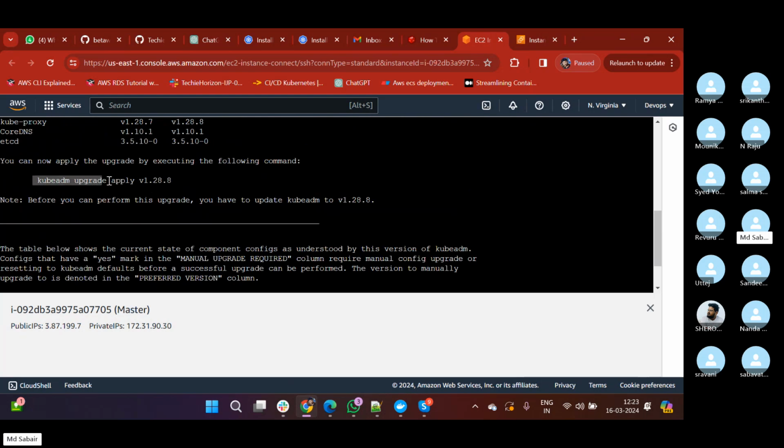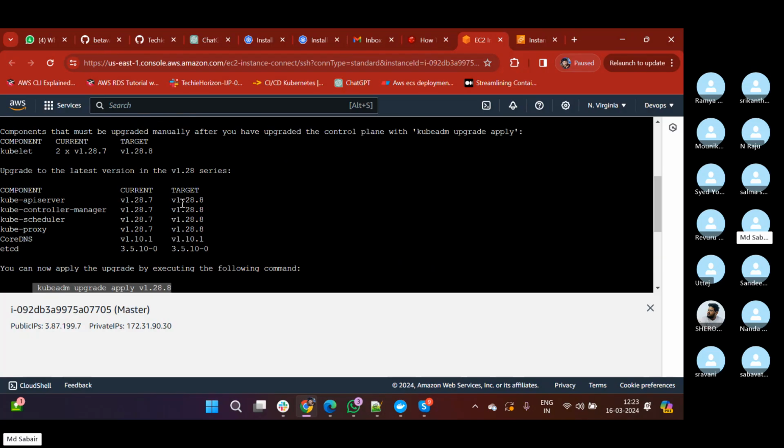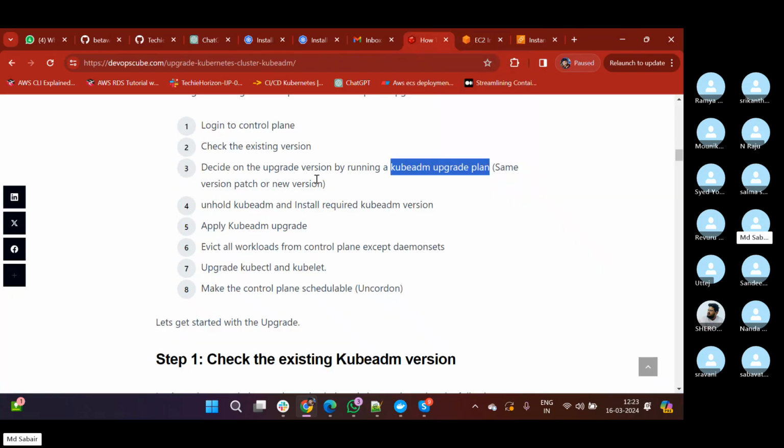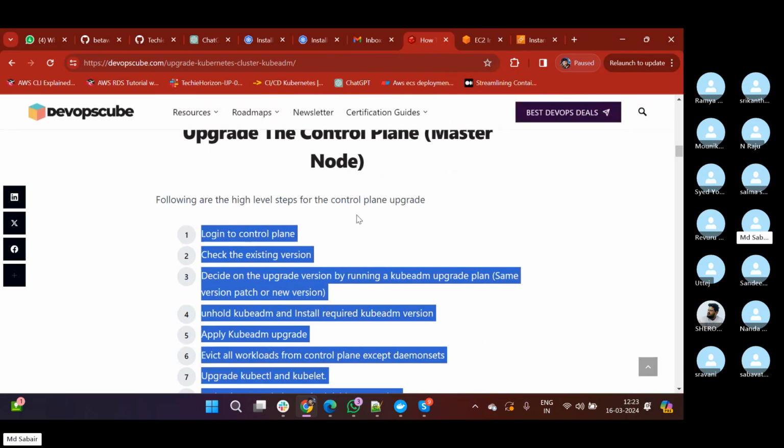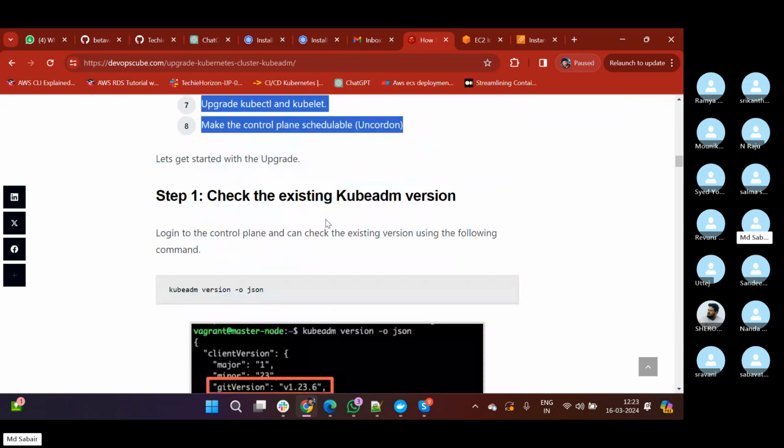If you use this command, what will happen? This will help you to upgrade to 1.28.8. That's a pretty straightforward process. But I don't want to go to 1.28.8. I want to set up 1.29. Okay, let us first read this document and get back to our topic. So these are the different commands which we can use while upgrading our master machine.